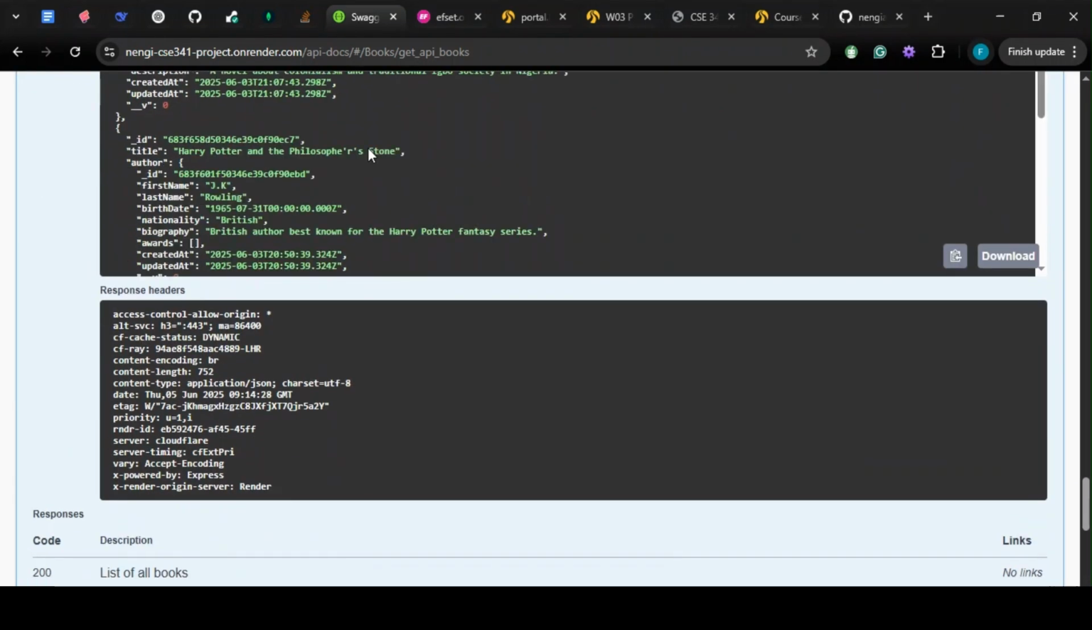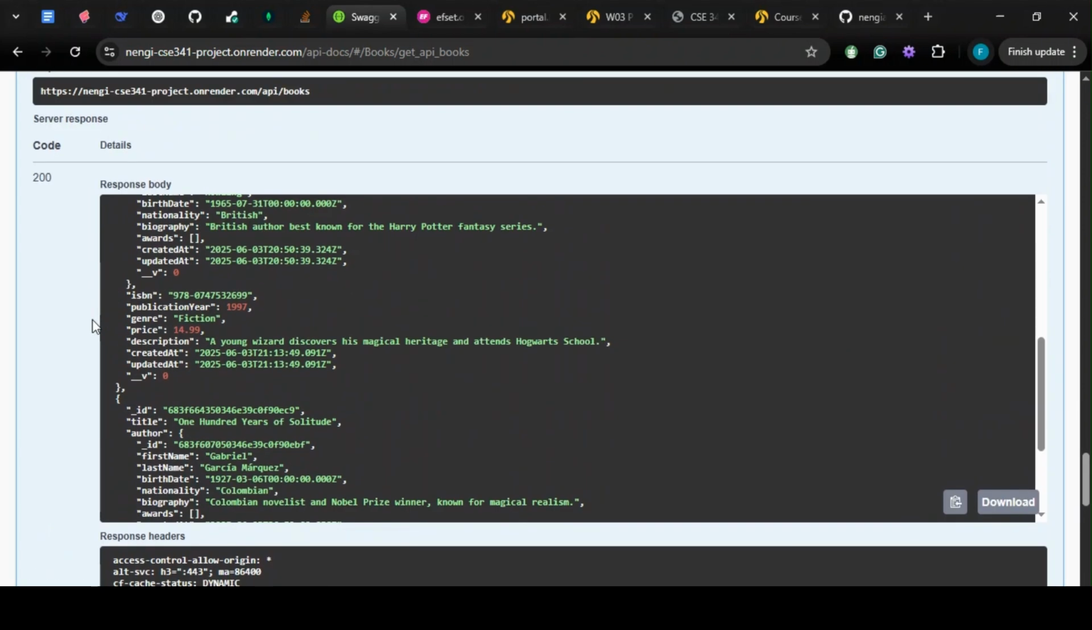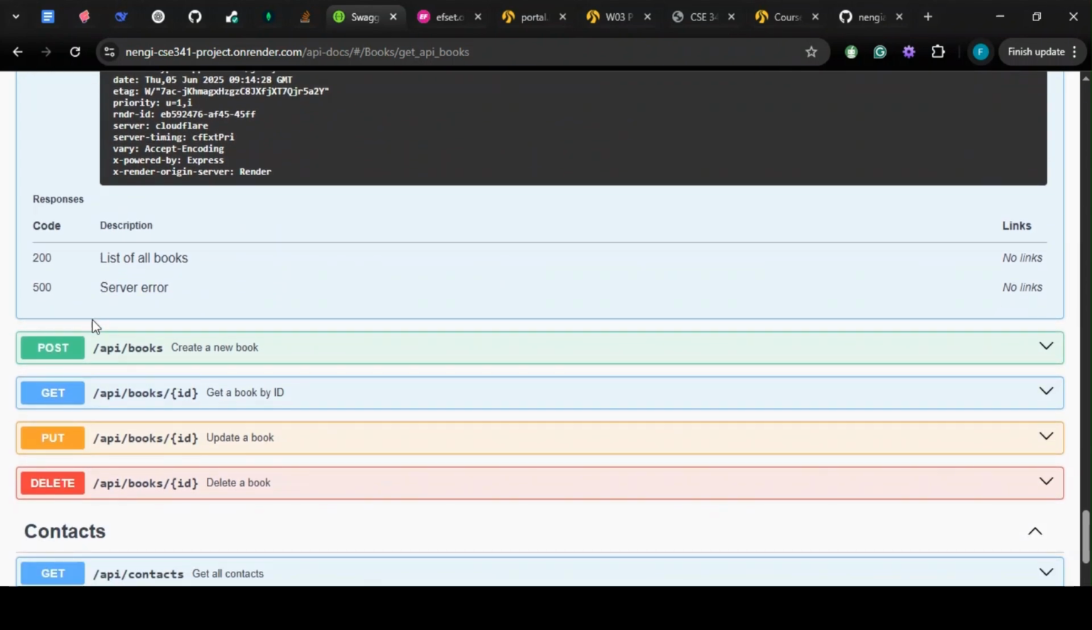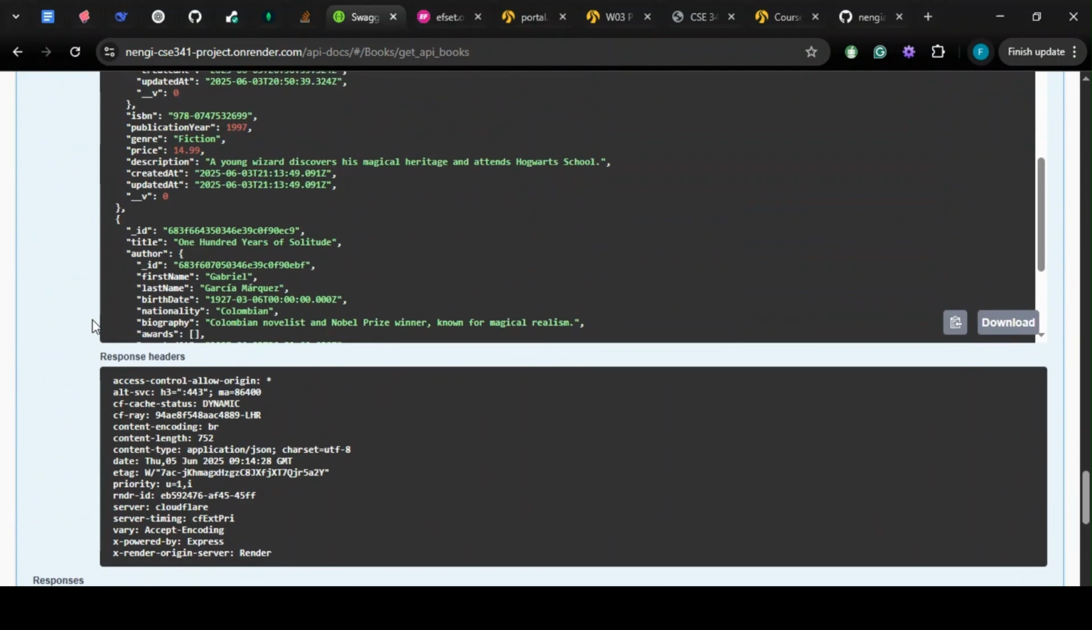So we can see that all our GET, POST, PUT, DELETE functions work perfectly well. And this is my project.